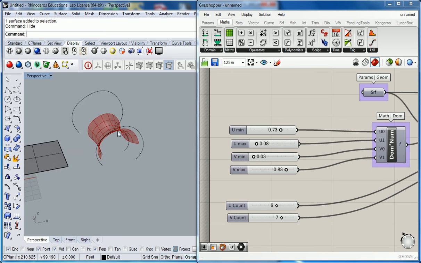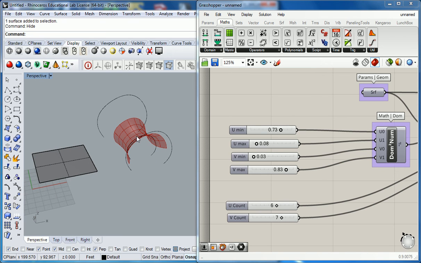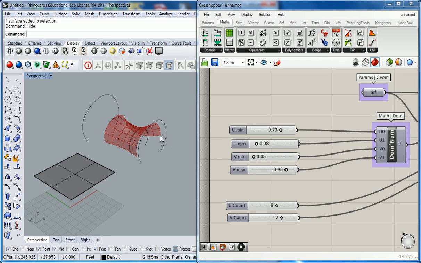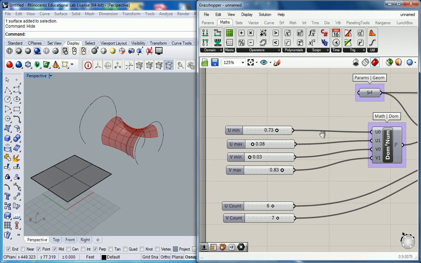So I just made a near infinite number of combinations of subdivisions of a very warped surface that would take you hours to do each iteration if you were to try and model it in Rhino. Right? Not that it can't be done, it can.